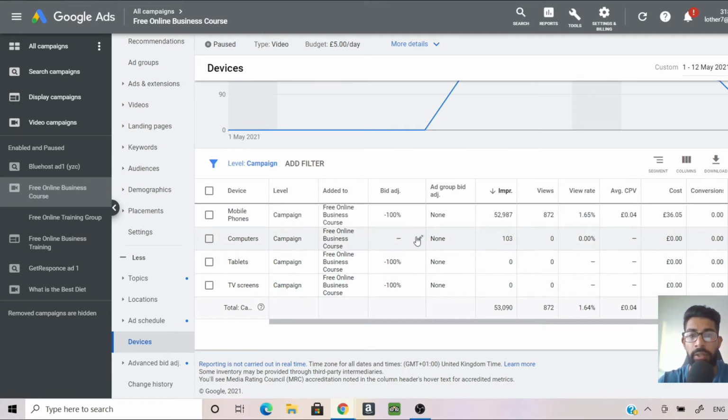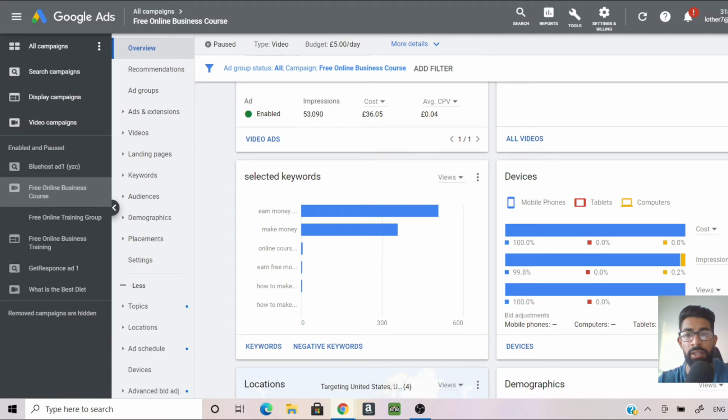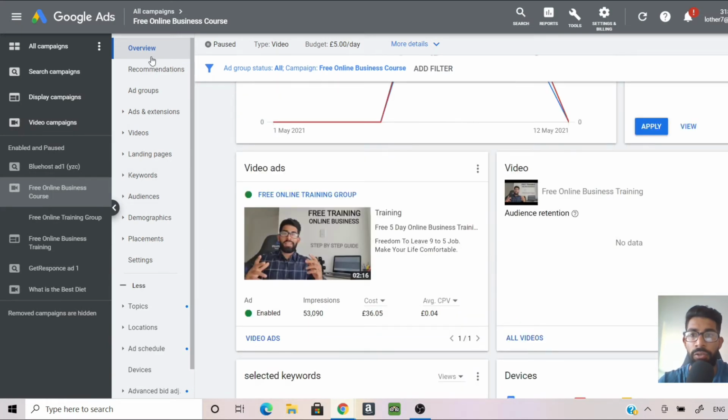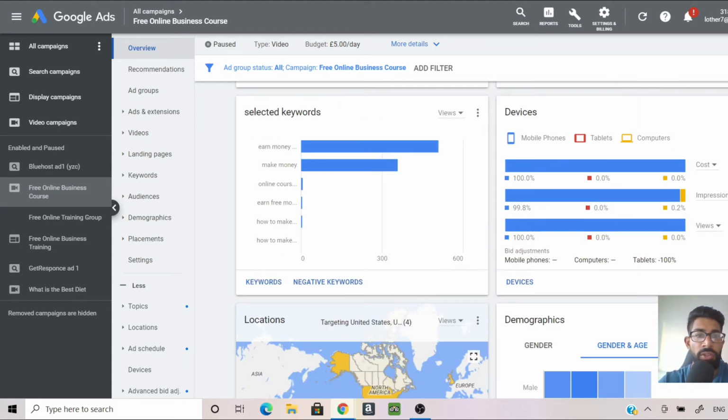Or you can boost or increase your percentage, as you can do here. For example, if you want to do 80% on computer and 20% on mobile phones, you can do that here. So there you have it, guys. If you go into overview and scroll down, you can see all your devices and where targets have reached, so you can check them.